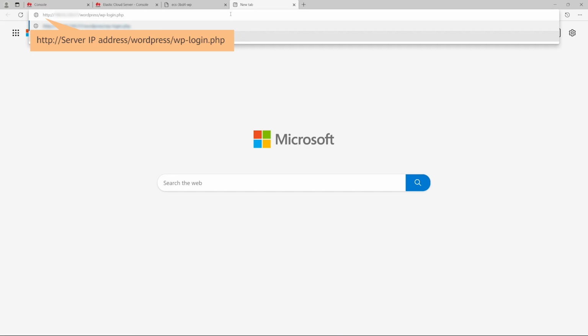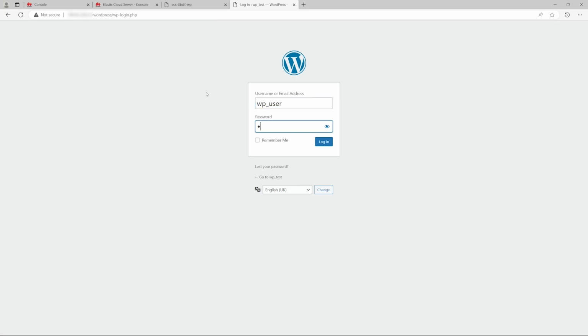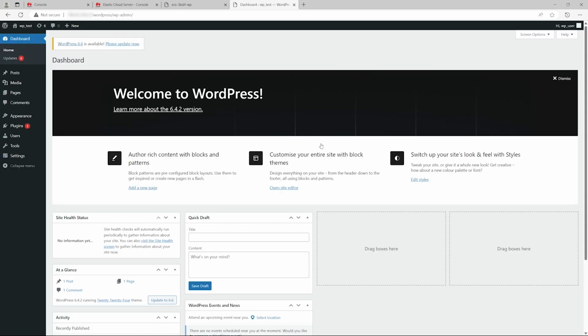You can enter http://server IP address/wordpress/wp-login.php in the address bar of the browser to access the website. You can also apply for a domain name and configure DNS records for the website so that you can access the website using the domain name.